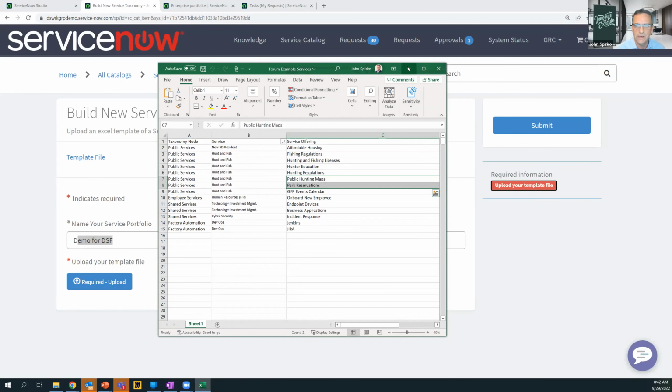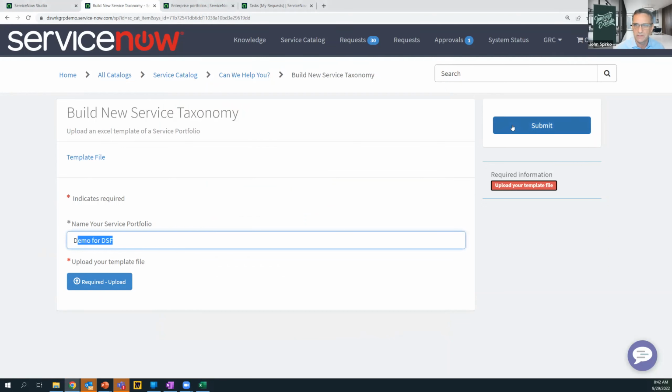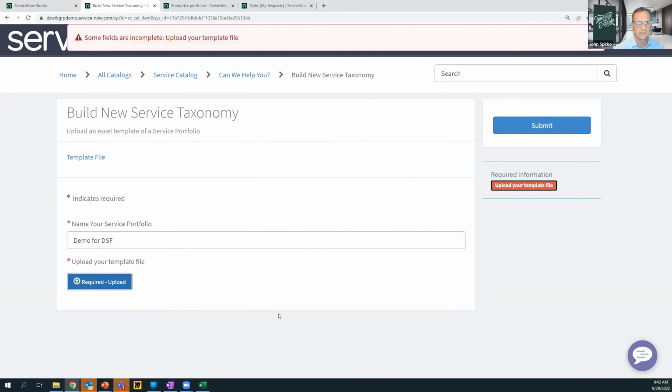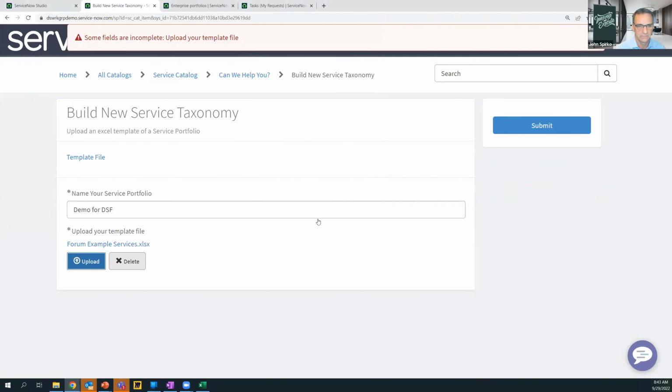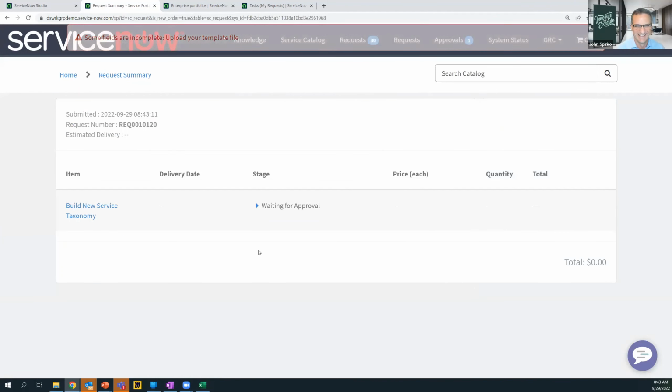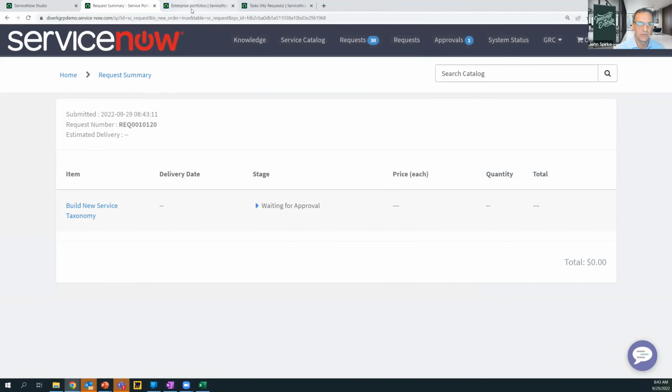All right, so when we go ahead and we submit this request, oh, I got to upload my template file. Let me try that again. I was talking about it too much instead of doing it. Form example services. So the validation works on the form. All right, so now it's waiting for approval, and I got 120 in there.